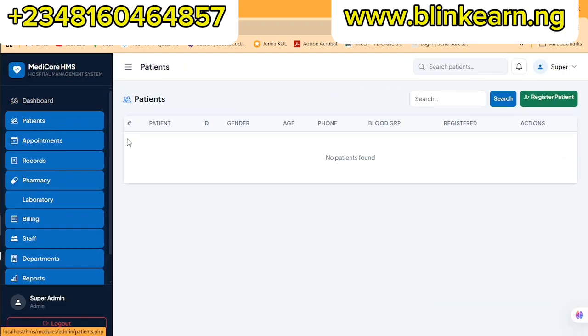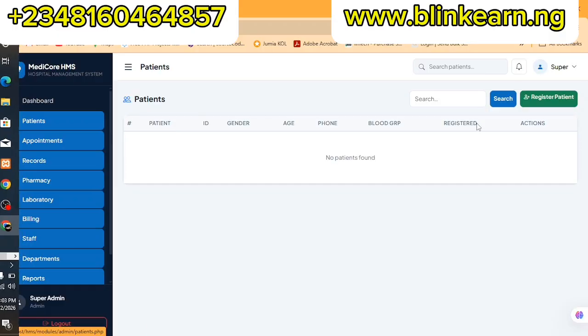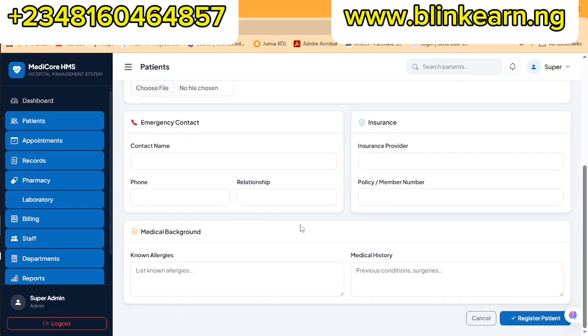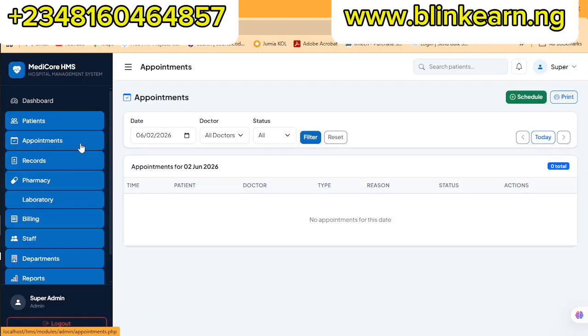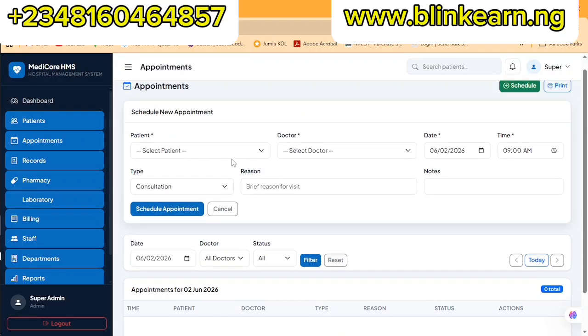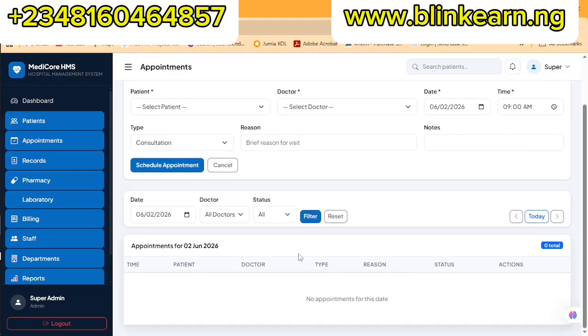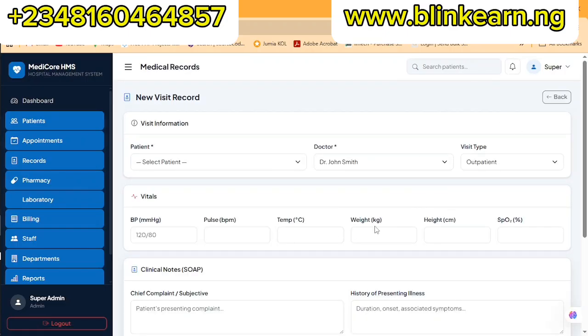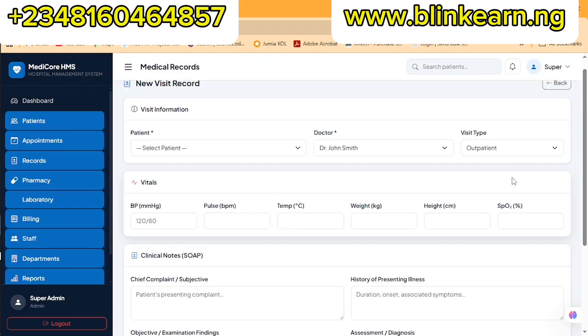This is the dashboard, and then this is for the patients. This is the patients page, where you can register new patients yourself. Then we have the appointment page, where you can schedule appointments with your patients, doctors, and so on. Then we have the record page, where you record visits depending on the information that is needed.